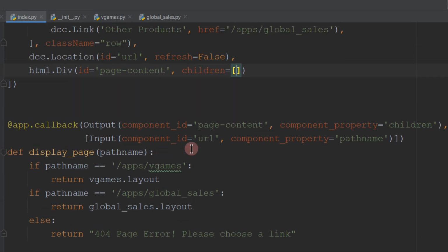So in the callback, we're going to say, take the URL ID, which is right here, the dcc.Location component, and take the pathname attribute. Remember, by default the pathname is empty, right? So we're going to take the pathname, and we're going to say, if, right here is the pathname inside the function, if the pathname equals this link, then return something. If it equals this link, then return something else.